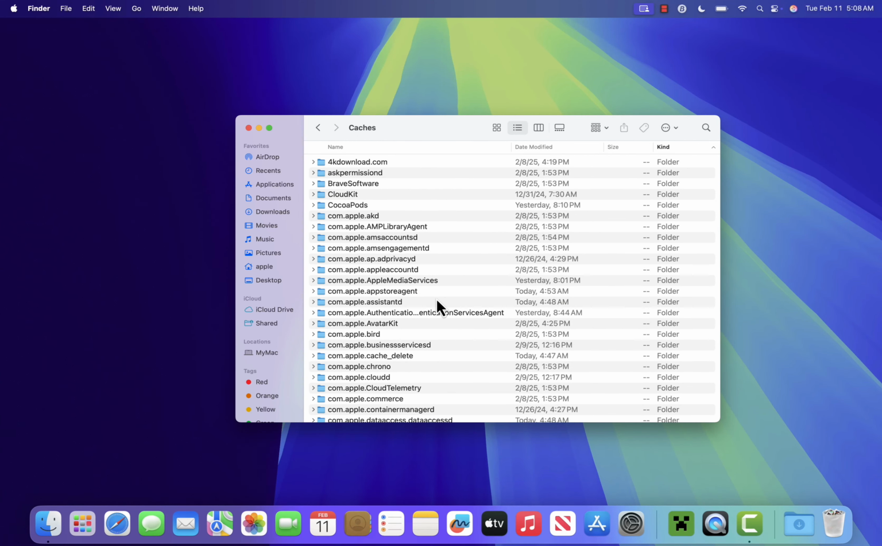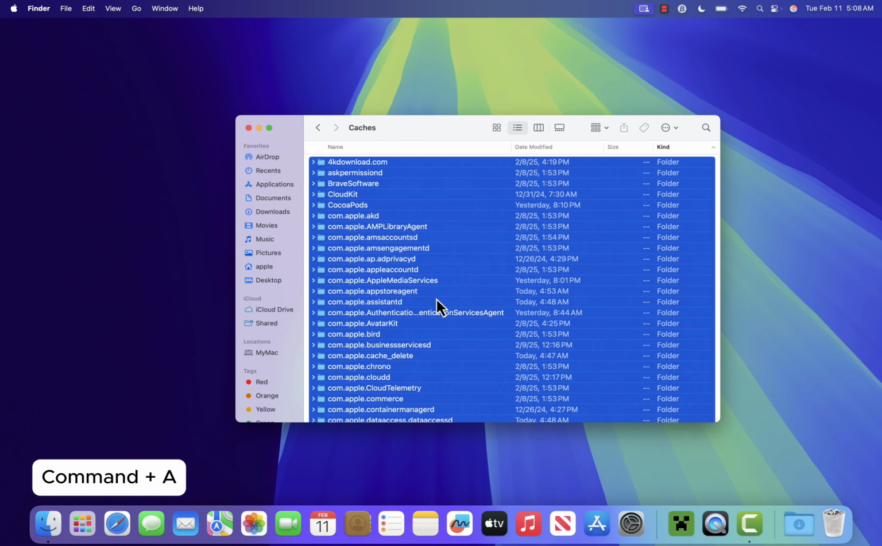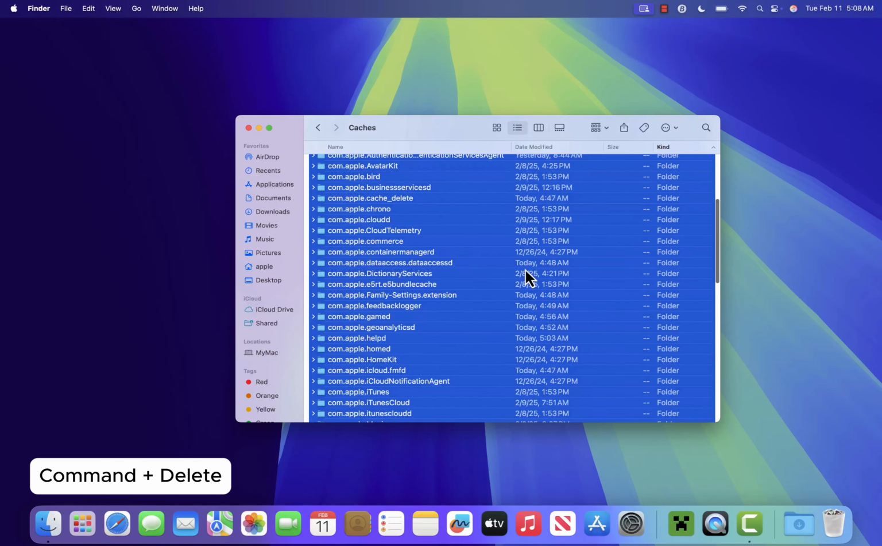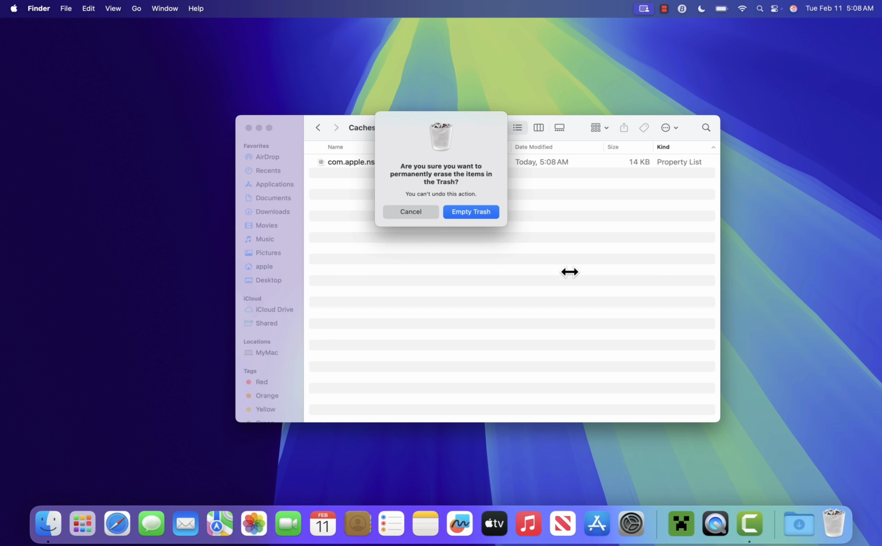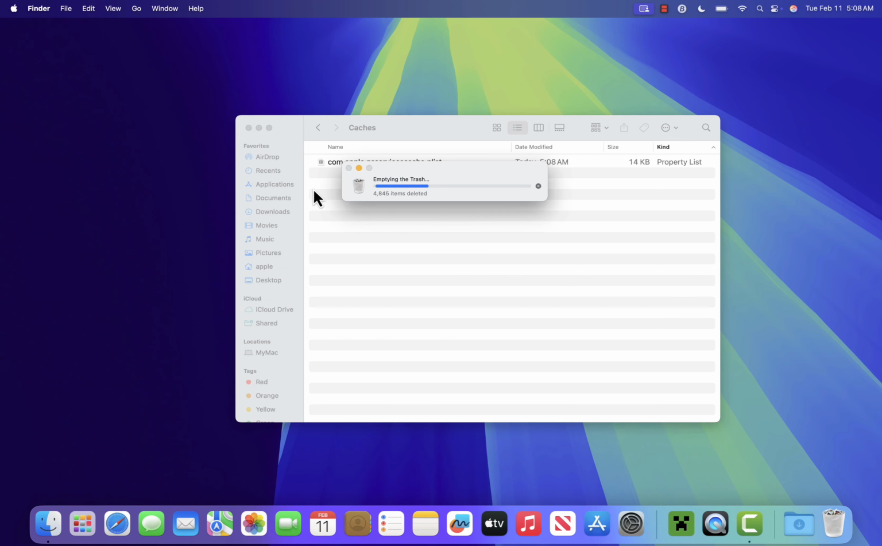To delete them, simply press Command plus A to select all files, then press Command plus Delete to move them to the trash. These files aren't completely removed yet, so the next step is to open the trash, click Empty, and confirm. Once done, all cache files will be permanently deleted from your Mac, and that's it. This simple process helps free up storage and keeps your Mac running smoothly.